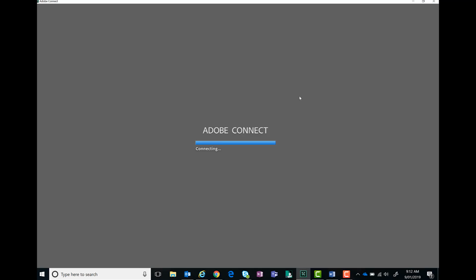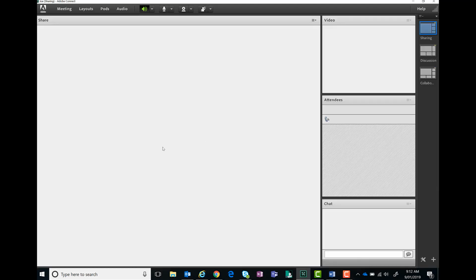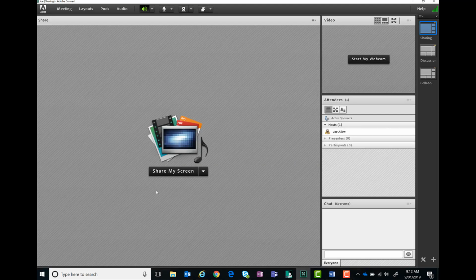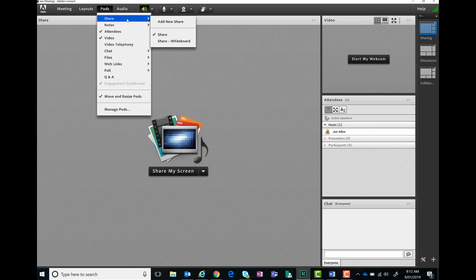Once you're in your Adobe Connect room, you should see the Share My Screen option in the middle of the screen. But if you don't, you just need to go up to the top to the Pods menu, and you'll find it under Share.